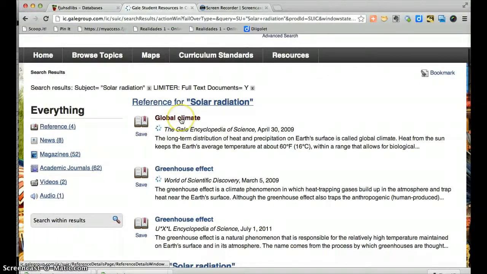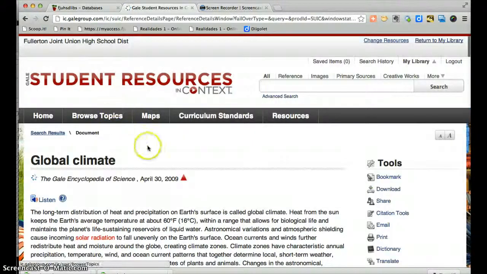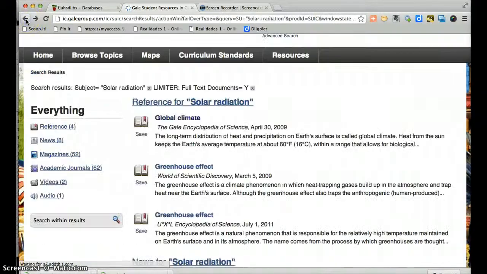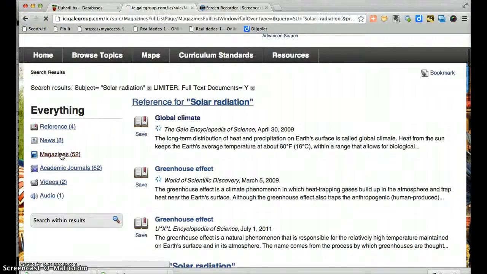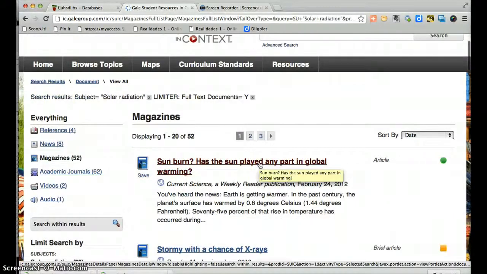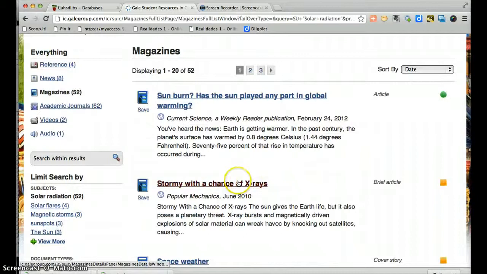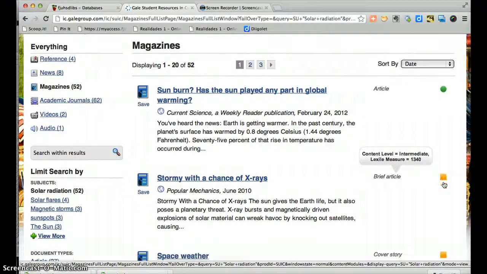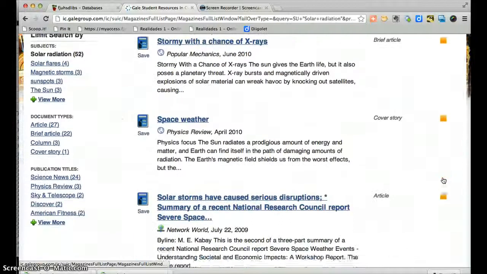Here's some reference articles. So a nice reference article about global climate or greenhouse effect. This one is an advanced level. Again, they'll read it to you if you'd like them to. I could click on magazines and get some magazine articles that have to do with solar radiation. The Earth's getting warmer, story with a chance of X-rays. And over here on the right hand side, it'll tell you the Lexile level. So green is basic. The orangish square is intermediate, etc.